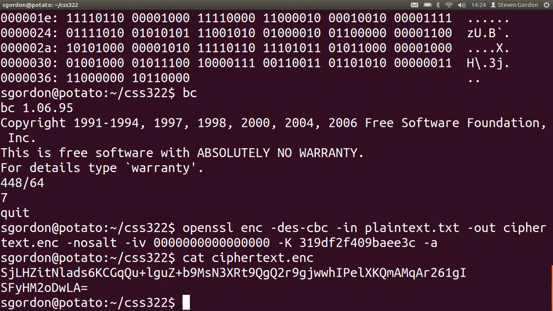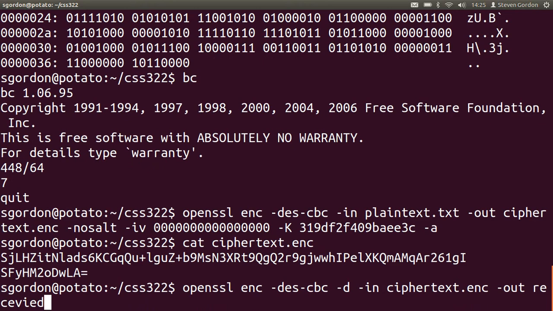Let's now decrypt it. And the operation to decrypt is very similar. We use the encoding operation, specify the cipher, and add the option minus D for decryption. Our input now is the ciphertext, and the output, let's call it, in my case, the received plain text. And the other options should be the same. We don't want a salt. We have an initialization vector of all zeros. And the same key as we used for encryption. It's a symmetric key cipher.